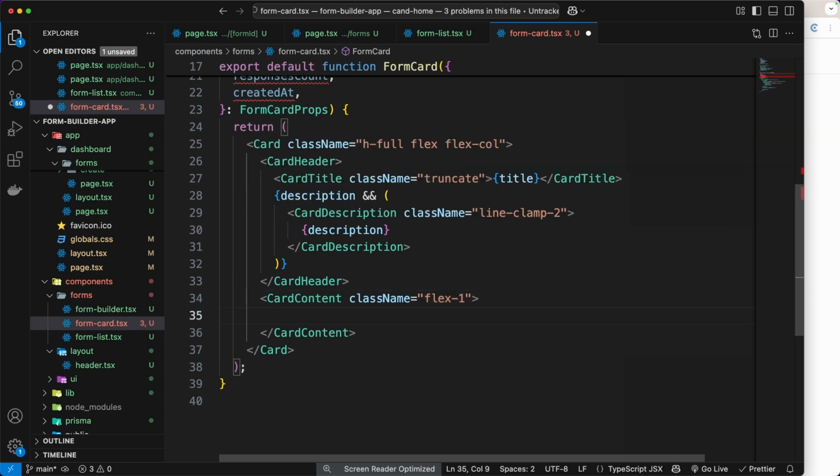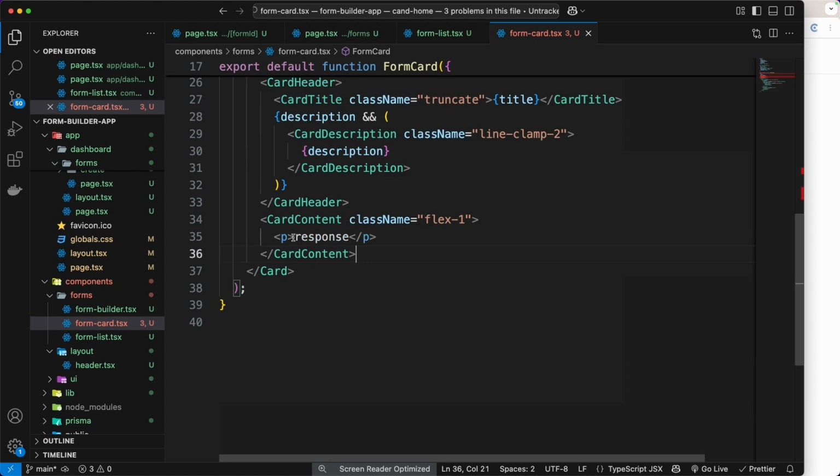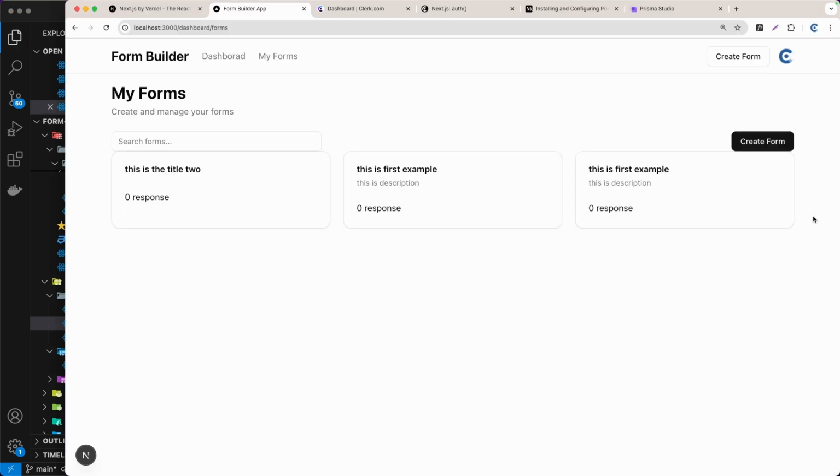And inside in here, I'm going to do a b tag, let's say Responses. So in front of the response text, I'm going to put this responseCount variable. So let's try to see. As you can see here, you have the title and also the response right here, and all of that. Now we have just 0 responses. Great.